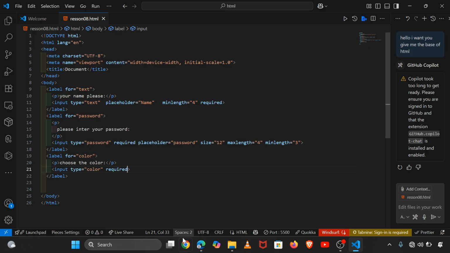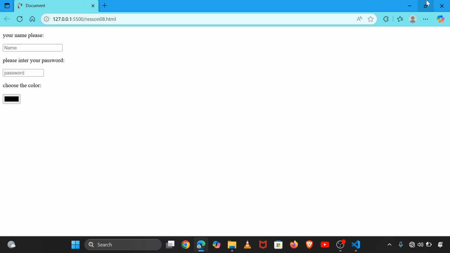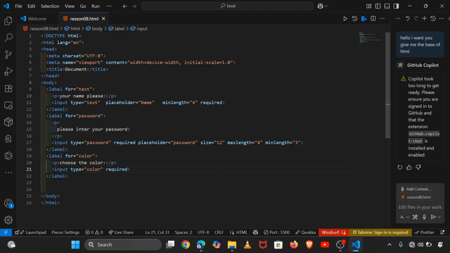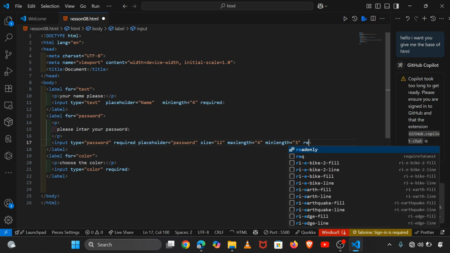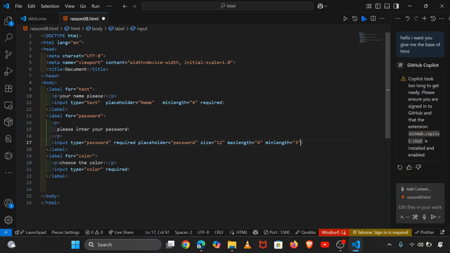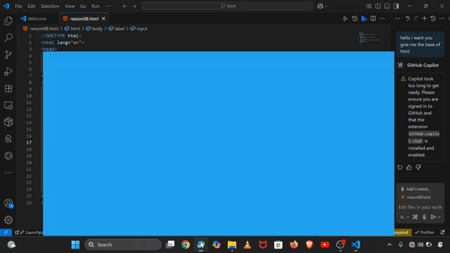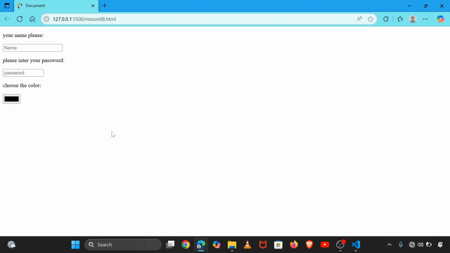Then when you come here again, you can see the box of the color is displayed, and inside an input for the password you must put required so that the password is required there again. Control S. This required tells the browser and it triggers you that you must fulfill it before you continue to anything. So you may come here and choose the color.